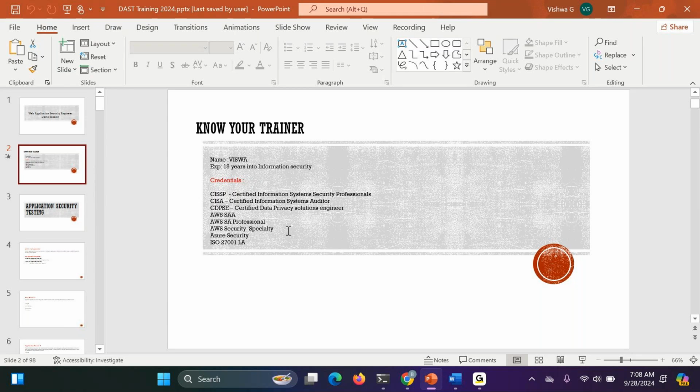These are some of the credentials, accreditations or certifications, whatever you call them. I'm a Certified Information Systems Security Professional, a Certified Information Systems Auditor, and a Certified Data Privacy Solution Engineer. I also hold a few certifications across different clouds. With respect to AWS, I'm a Solutions Architect Associate, a Solutions Architect Professional, and an AWS Security Specialty. I also hold an Azure security certification and ISO 27001 Lead Auditor. These are just a few of the certifications I've gained in the last few years.